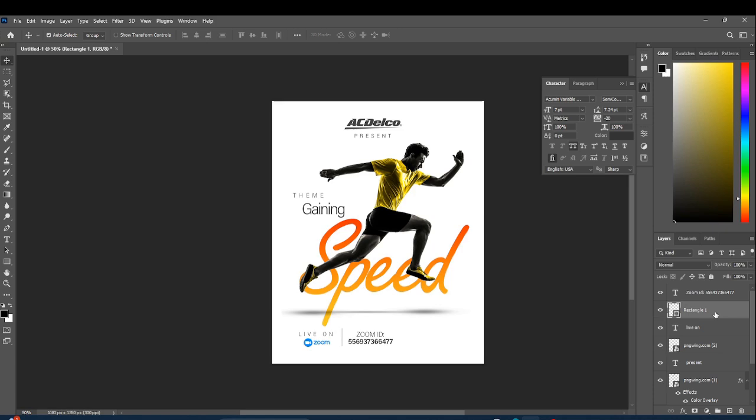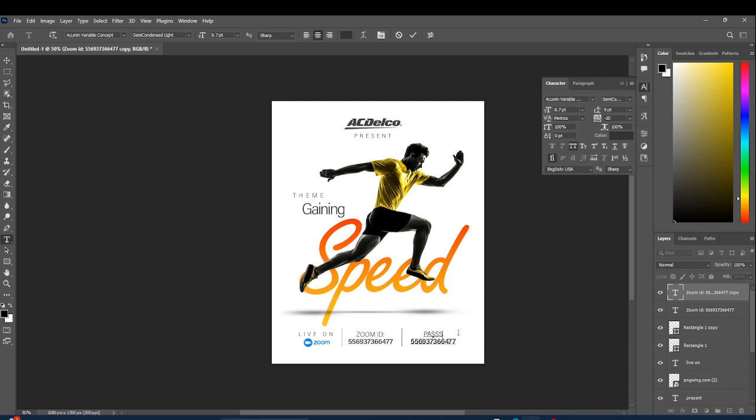Put my rectangle here. And then duplicate the rectangle and just put it here as a zoom ID. And let's say what we have next is, duplicate this. Let's say we have passcode. So we have passcode. So the code is mindset 02. So okay, that's the passcode.